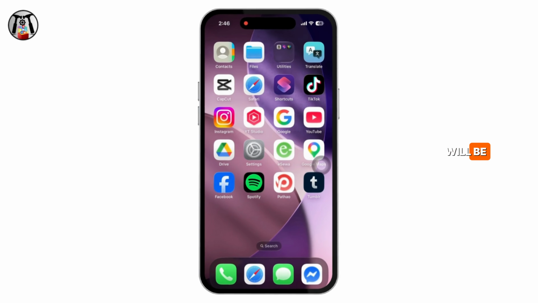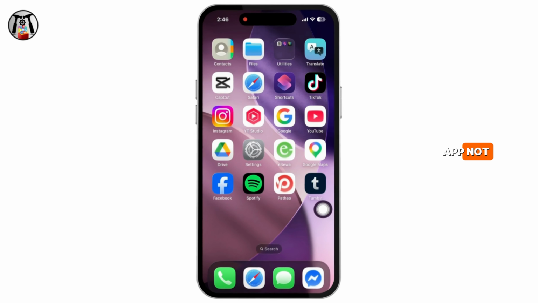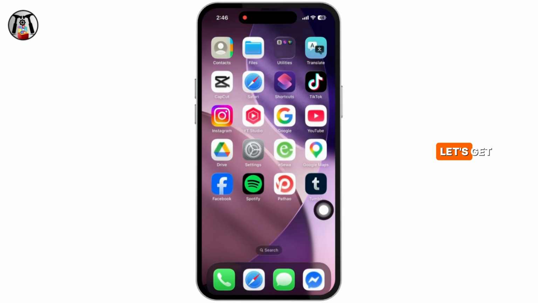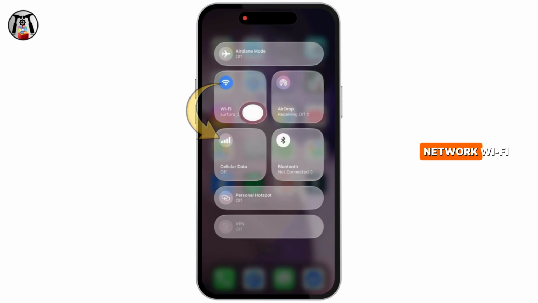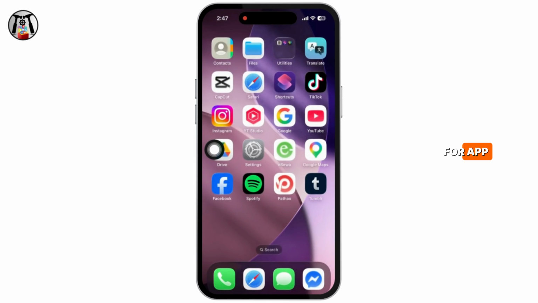In this guide, I will be showing you guys how to fix Tumblr app not opening on your iPhone. Let's get started. First up, check your internet connection. Switch between network, Wi-Fi and cellular data. Also, you can give a first restart to your router.